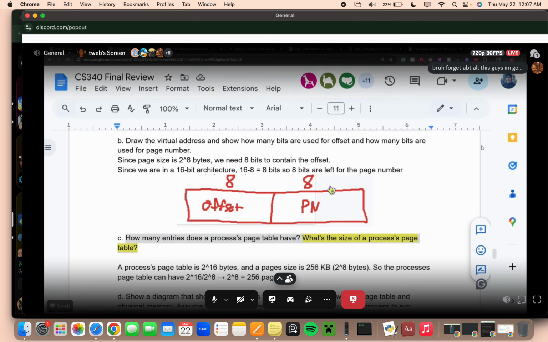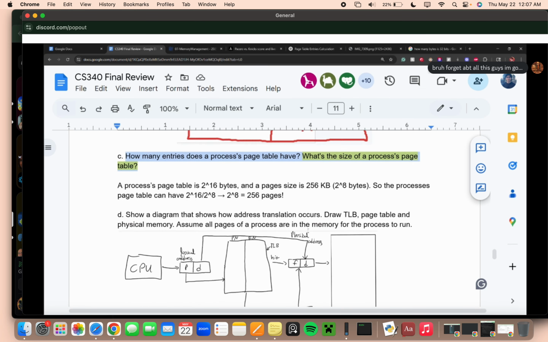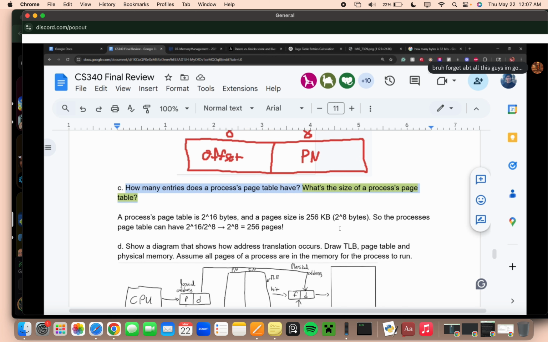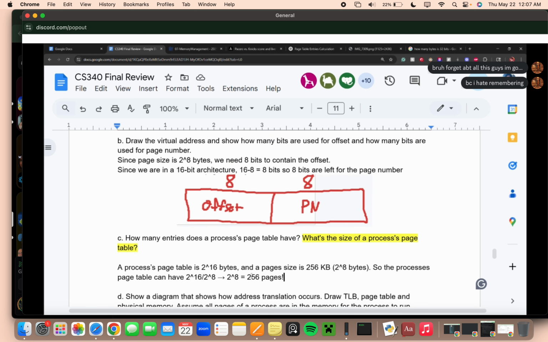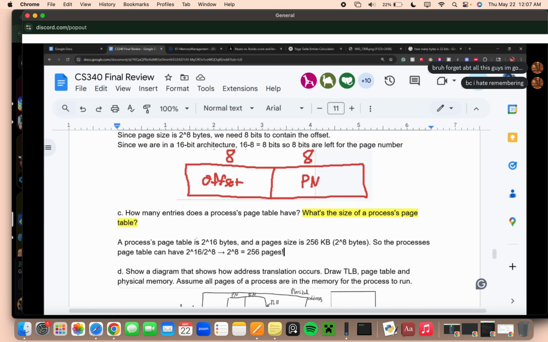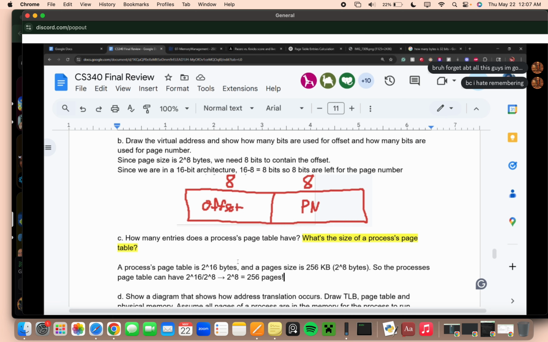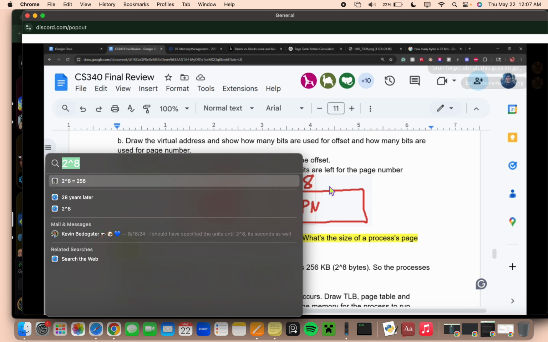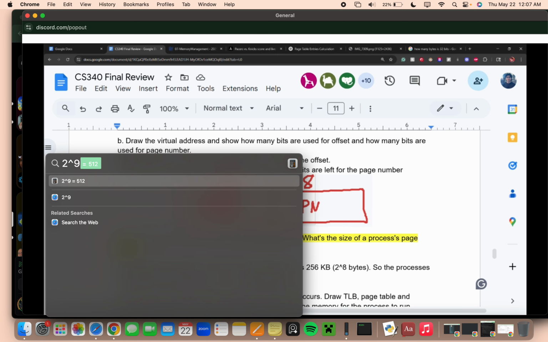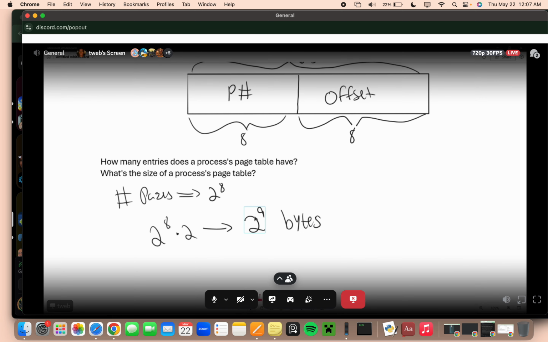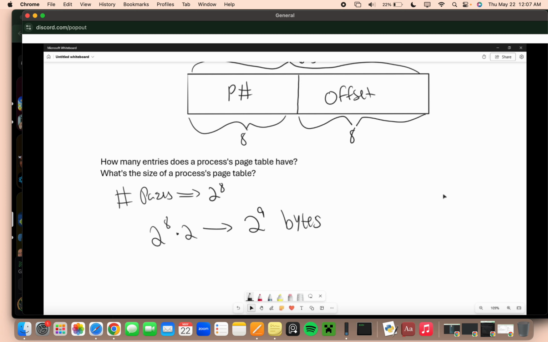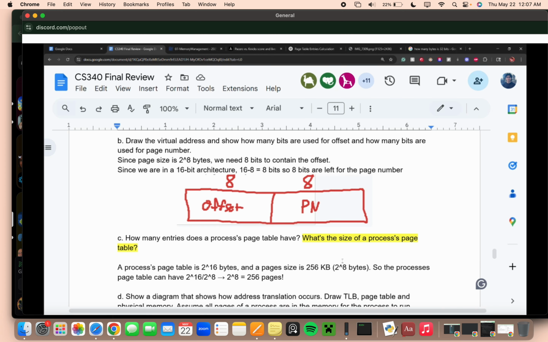Wasn't this the same question you did? Yeah, but I think it was something else that he had as the answer. Process page tables, actually, 2 to 16 bytes. Wait, no, it would be 512 bytes. And that's, I think, 2 to the 9. Yeah, you're right. You got it. Yeah, that's great.